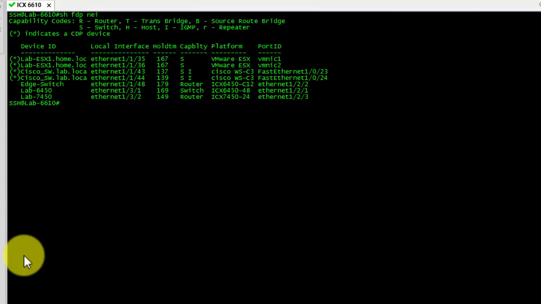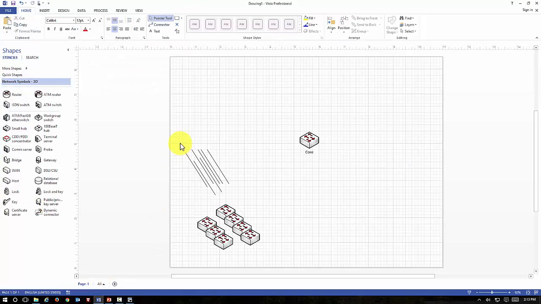So what are we going to do from here? This is where you bring up your great tool Visio, and in here I have my core switch, and I know it is an ICX 6610. And off of this switch, I have a few other switches. We said we had 4, so I'll give myself 4 connections.